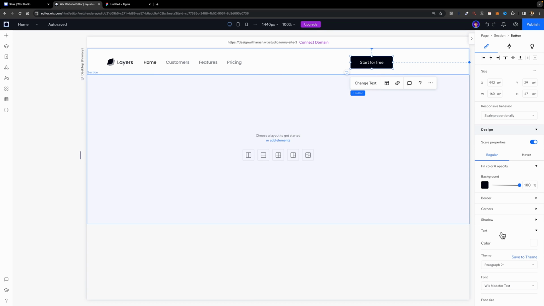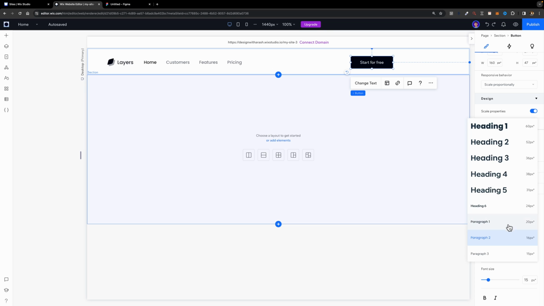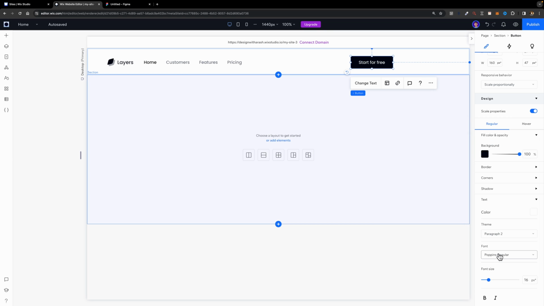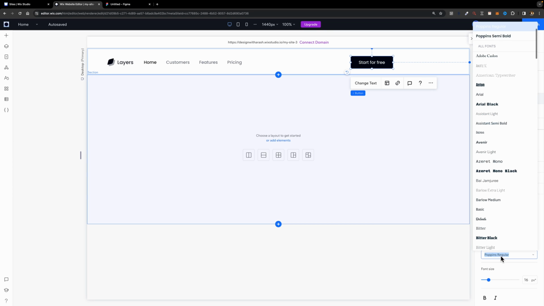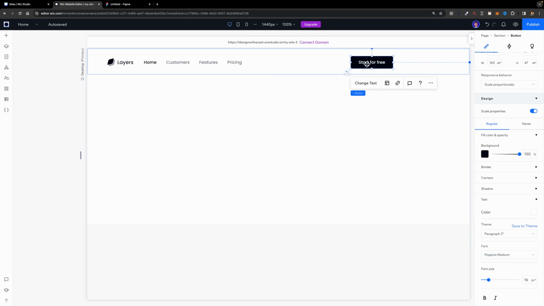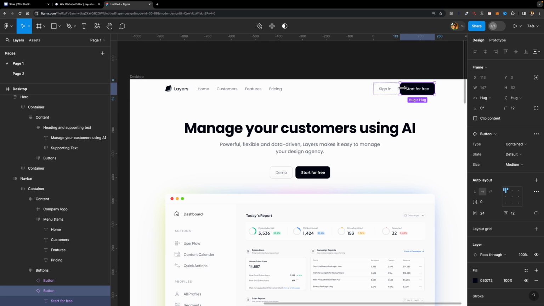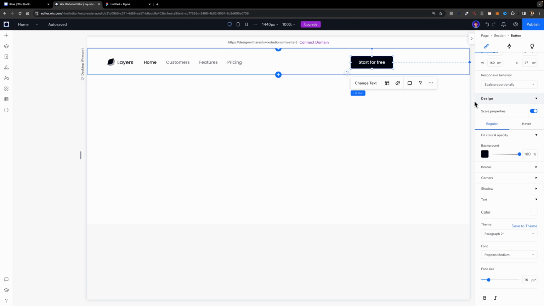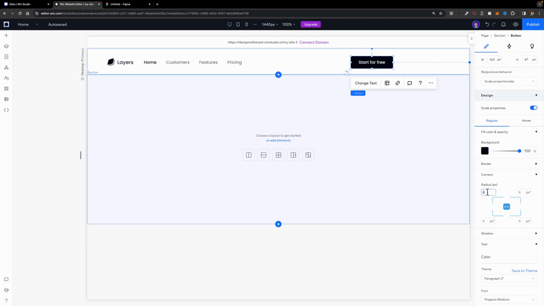Then I'm going to go to text, and from here I'm going to make sure that I'm using paragraph 2, and the weight is going to be medium instead of regular. So let's change that to Poppins medium, and our text color is going to be white. What else? The corner radius should be changed as well. Here I'm going to select the button, and as you can see, the corner radius is set to 12. So let's adjust that. I'm going to set it to 12, and we are almost done.